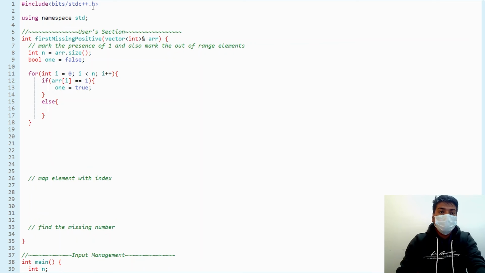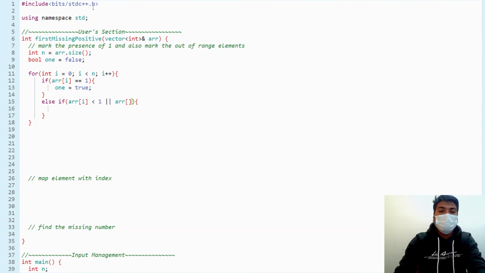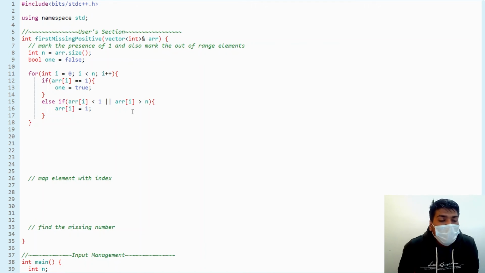Otherwise we'll say else if, right? Else if array[i] is less than 1 or array[i] is greater than n. If any of these conditions is true, then at that time you should set array[i] equal to 1. This is how you mark your out of range elements.